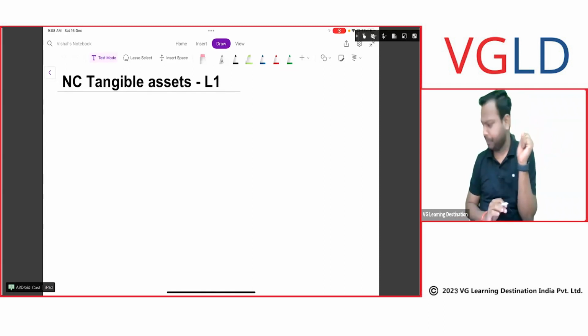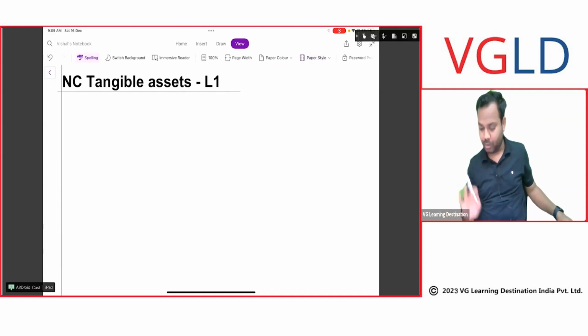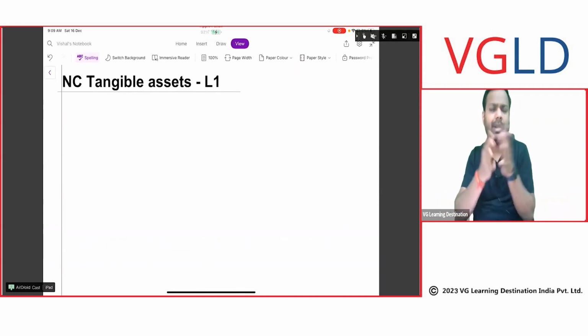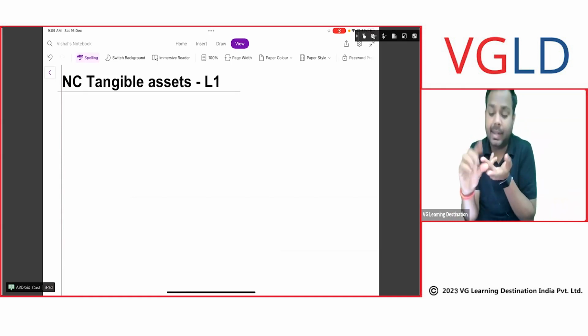Having said that, let us start the discussion of the non-current tangible assets. Now, tell me, guys, in class 12 or maybe class 10, you would have studied that to run a business, there are a few Ms required: money, manpower, machinery. Do you remember these 3 Ms? To run any business in the world, be it manufacturing, trading, service industry, whatever it is, any business requires 3 things: manpower, money, and machinery.